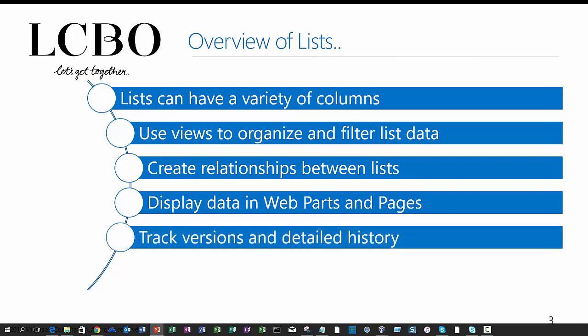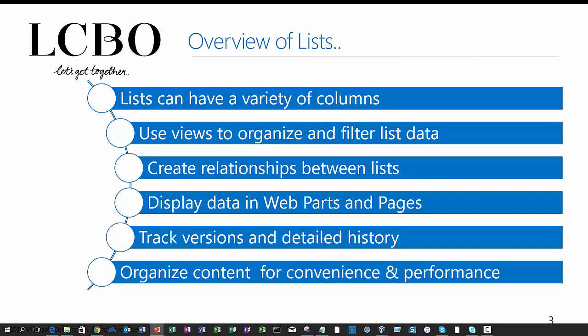You can track versions and detailed history. You can require approval to modify data. You can use item level and folder security, check in and check out, and automatically stay informed about the changes by using alerts and RSS feeds. You can organize content in a single list into folders for added convenience and better performance, and improve performance in general with large lists by using indexing.